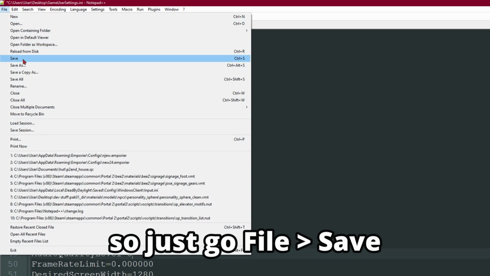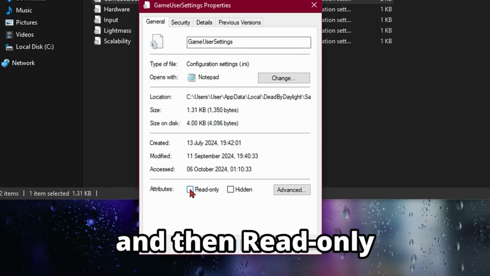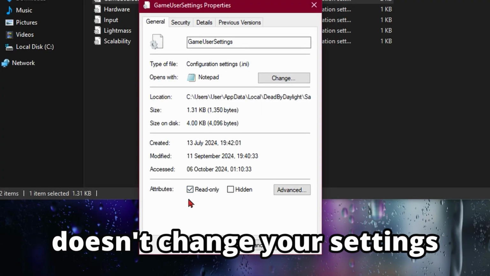So just go File, Save, and close out of that, and then right click, Properties, and then tick read only. Therefore, your game doesn't change your settings back to what they were.